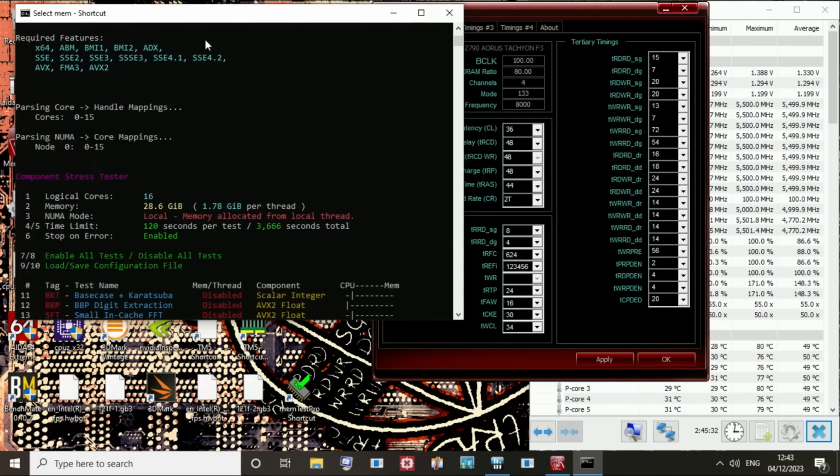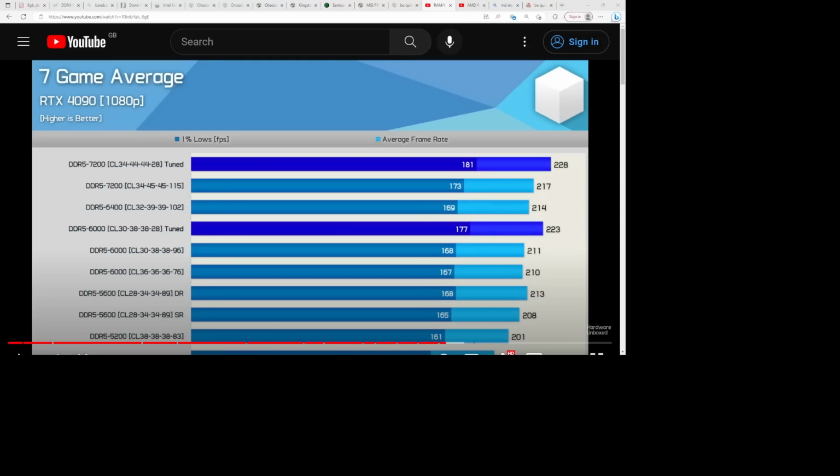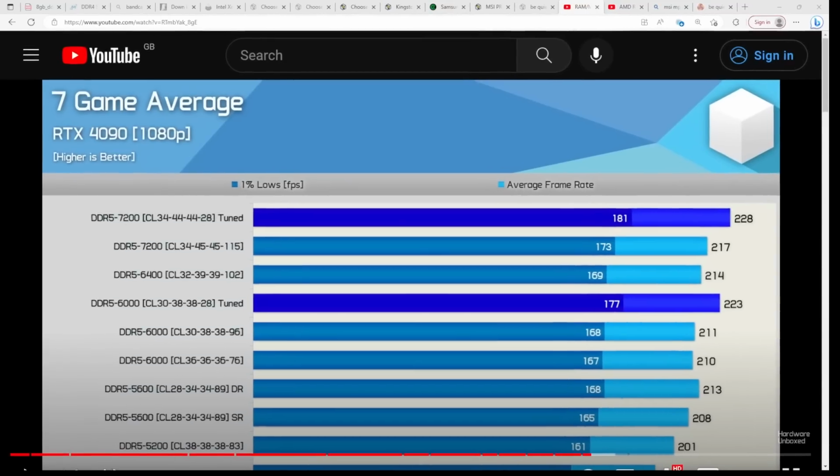To further drive home my point about this being a complete waste of time, Steve from Hardware Unboxed recently did some game benchmarks with tuned memory timings, so we're going to take a look at those. So he ran these benchmarks.